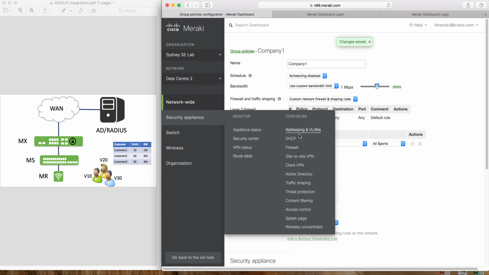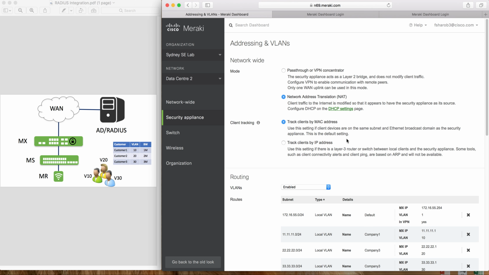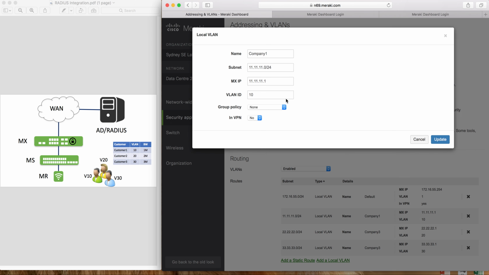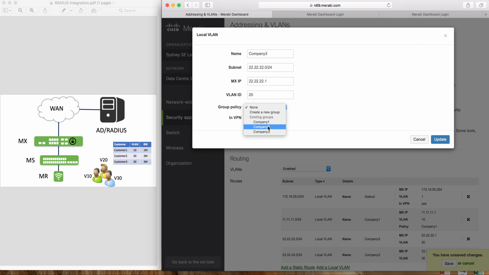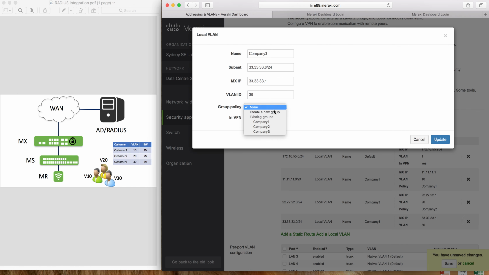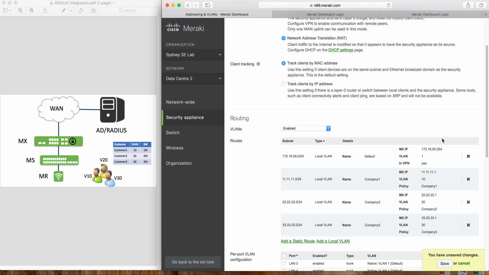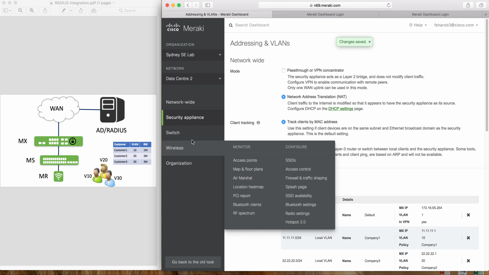Now I need to go back to my security appliance, to the VLANs, and add this group to every VLAN that we've created. So for group 1, I will choose company 1, hit update, and same thing for group 2 and group 3. So now everything is ready. What we need to do now is probably test the setup that we just made.